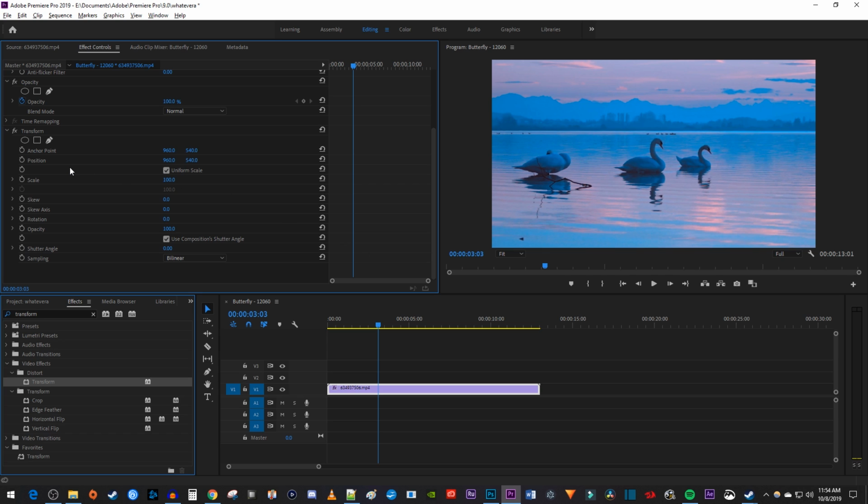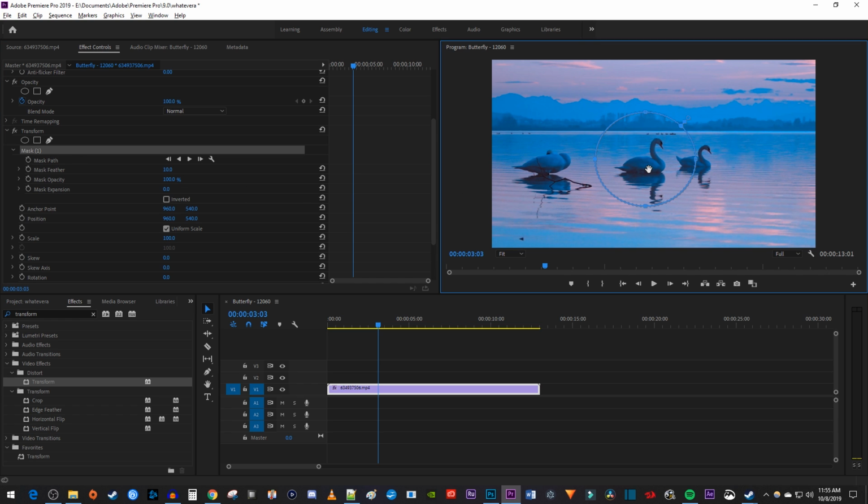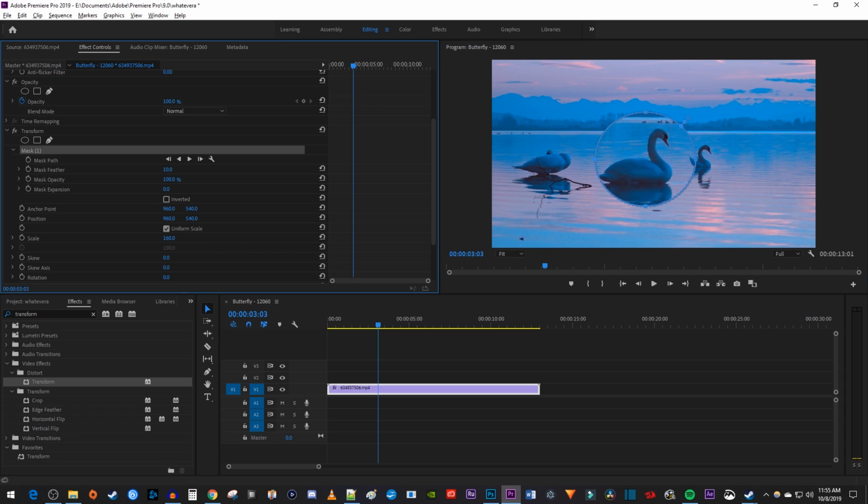Under transform, click the circle or square to create a mask around the object you'd like to zoom in on. And you can just drag the mask's handles to adjust its size, or drag the center of the mask to adjust its position. Now simply increase the scale to zoom into the part of your video covered by your mask. Lastly, you can also increase the mask's feather if you don't want the sharp edges of the mask's shape.